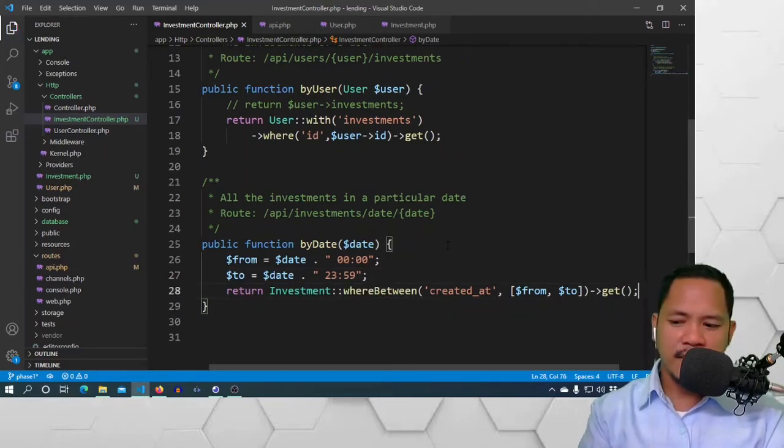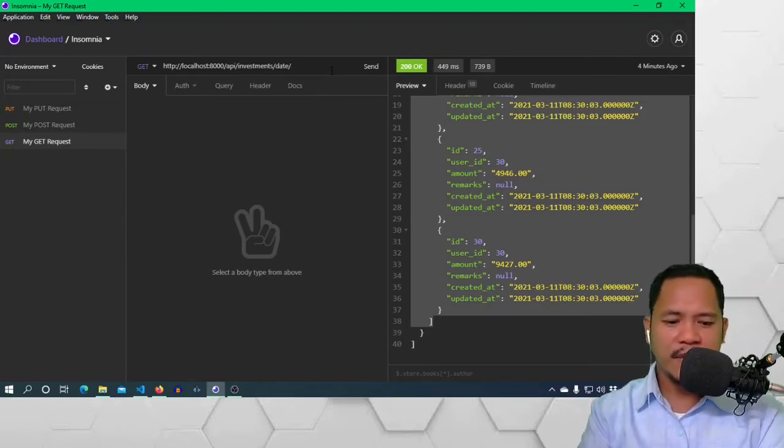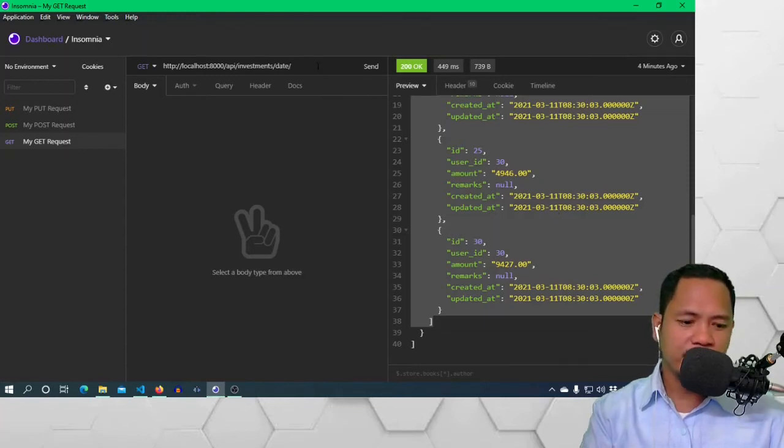Okay, let's try this out in Insomnia. Again, this is a get request, and from our API we say investments/date and then the date. Now we all know that all the investments here were generated today by way of seeders, so they will all have the same dates, and that would be March 11. So let's just do that.